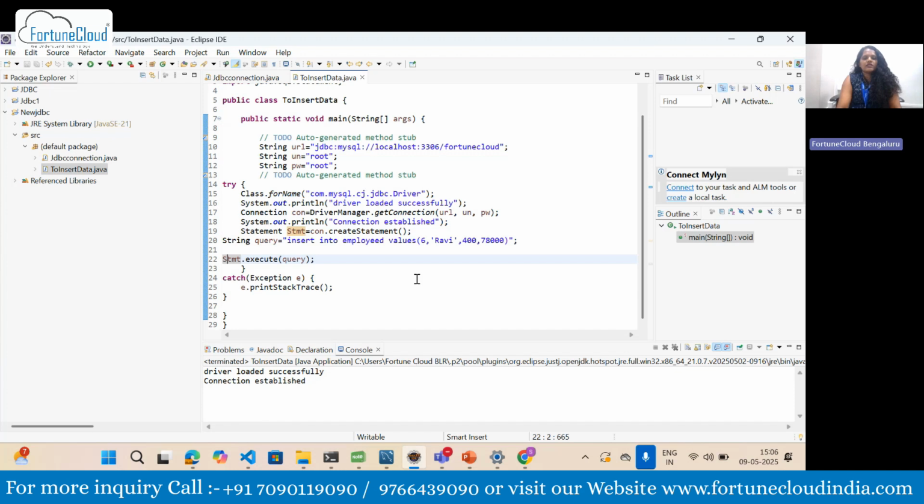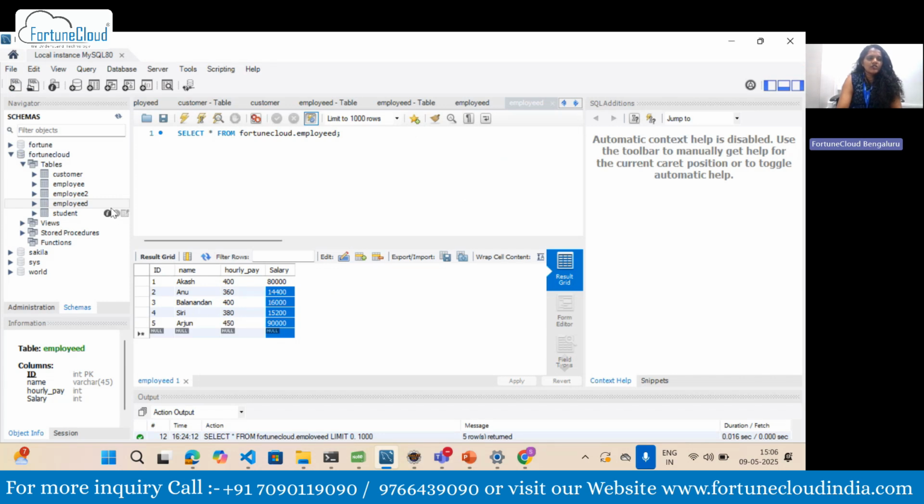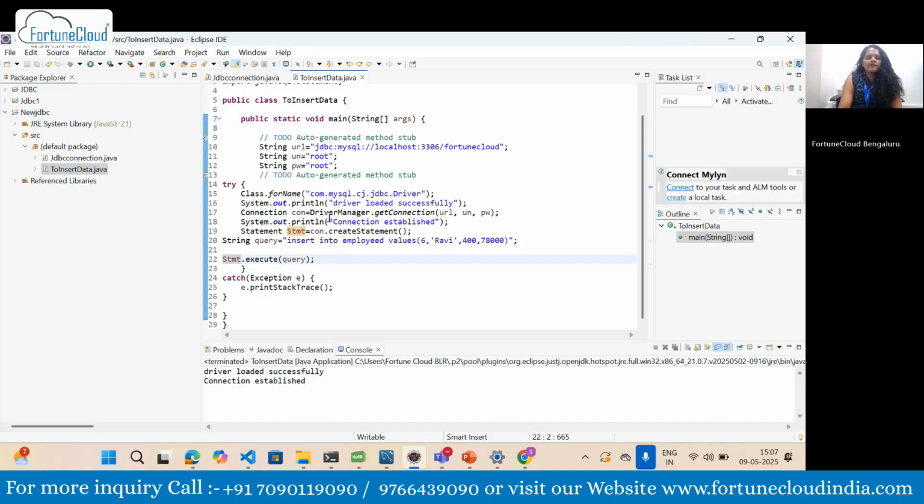I have not given any print statement after executing the query. Let me check my table whether it got inserted or not. Let me refresh the data inside the table. Yes, my new row got inserted. So this is how I can insert many values into a row of a table.